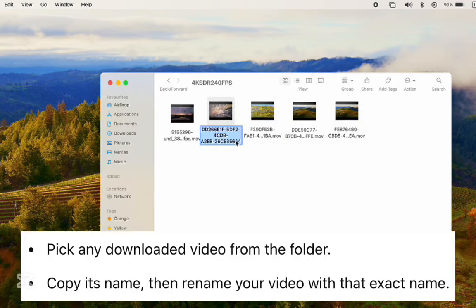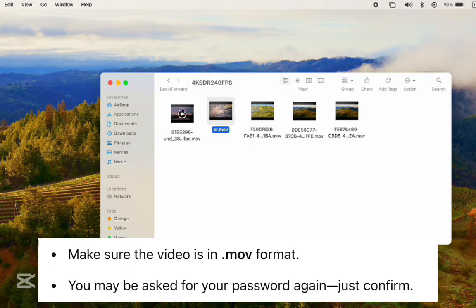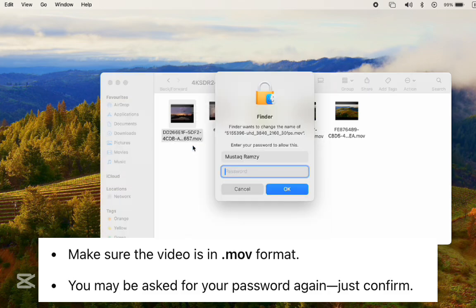Step 4. Now pick any one of the downloaded videos in the folder. Copy its name and then rename your own video with that exact name. Make sure it's in .mov format. You may be asked for your password again. Just confirm.